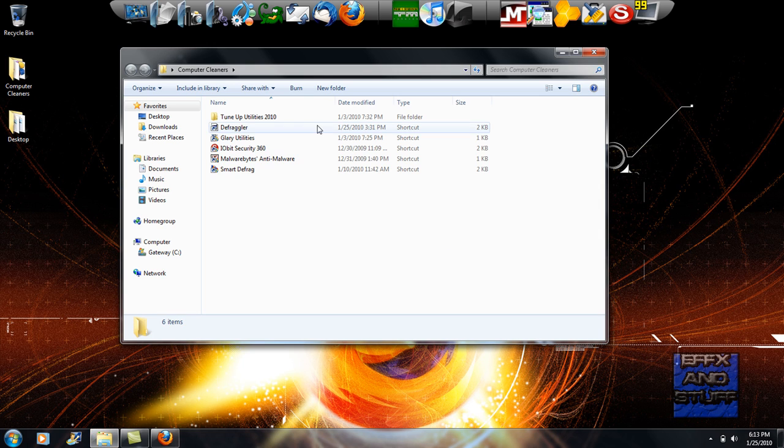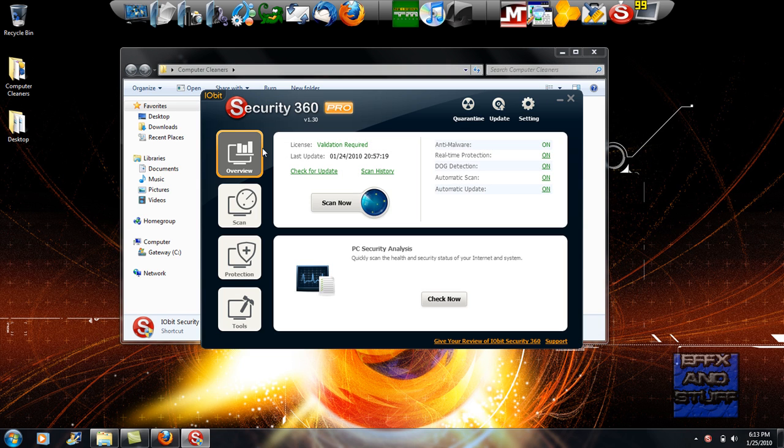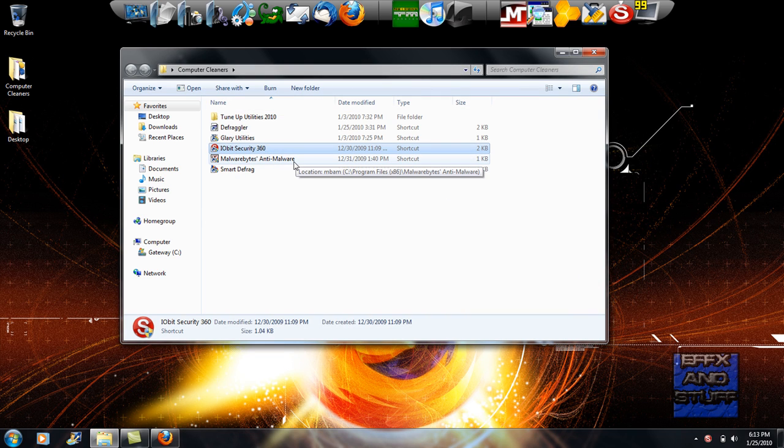The next one is iObit Security. This is just a malware and everything cleaner. I already went over this in another video, but it's just to make your computer faster. Then there's the program I use for viruses, Malwarebytes, which I went over.